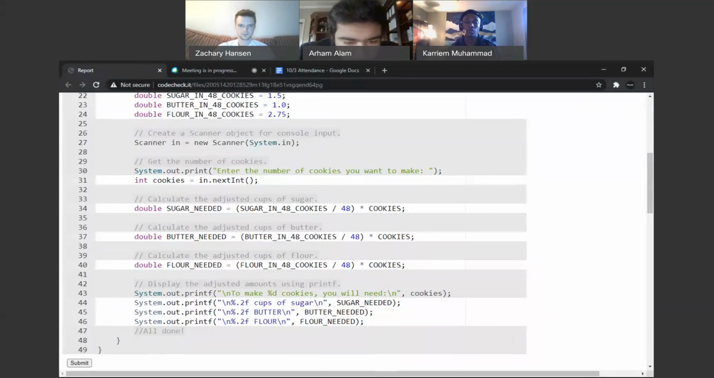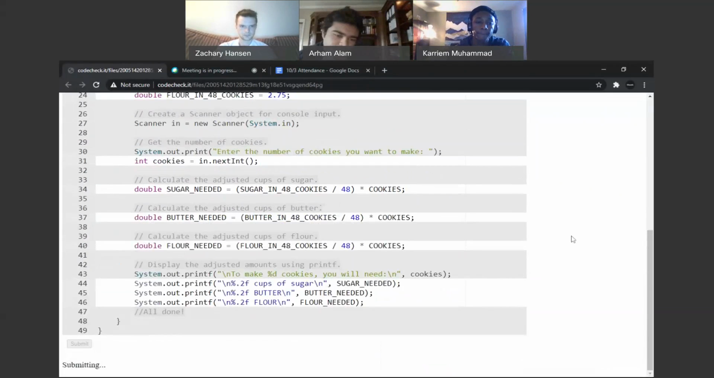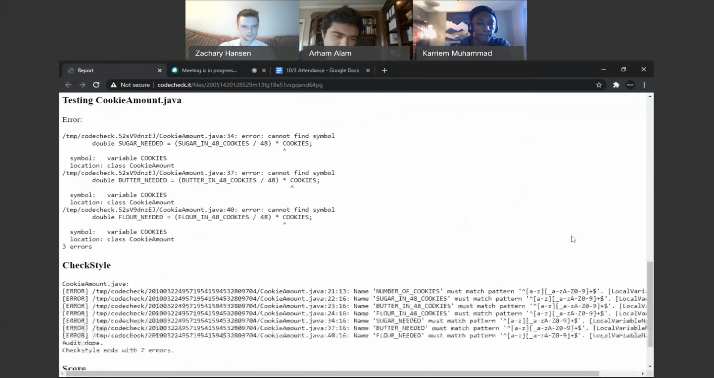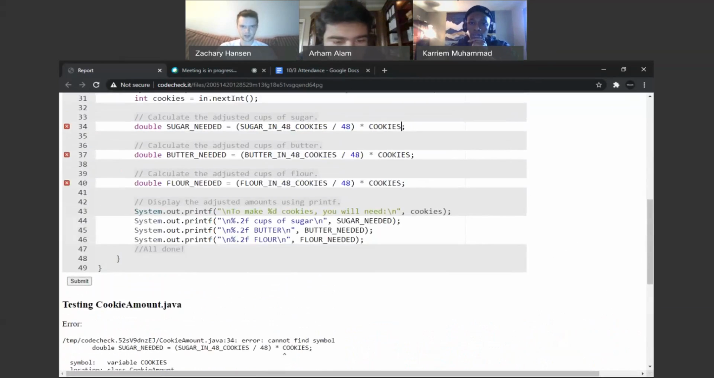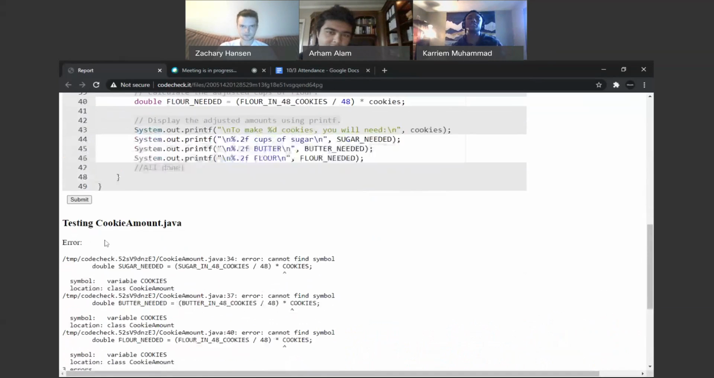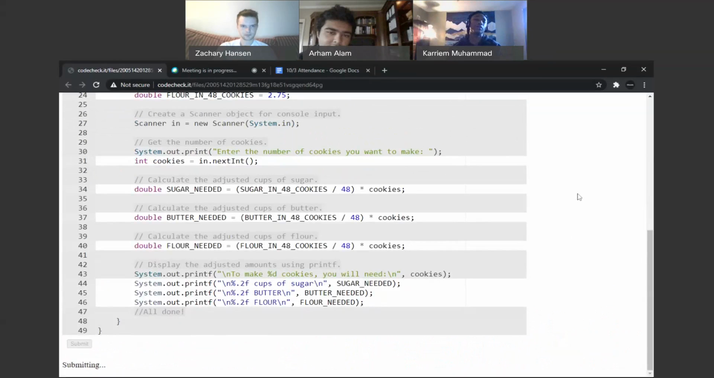Okay, so you have cups of sugar. Click submit, see what you get. Oh yeah, you've got to change those to lowercase cookies. Remember, Java's case sensitive. Okay. Yeah, when I emailed the teacher, she said to put it all in caps. I don't know how she told me that.